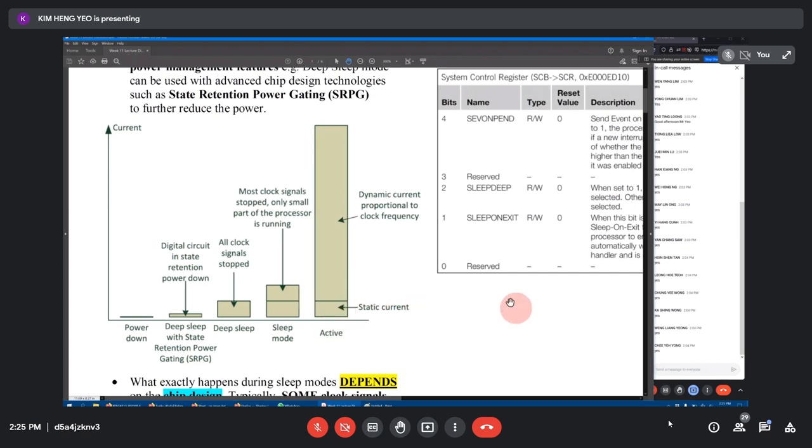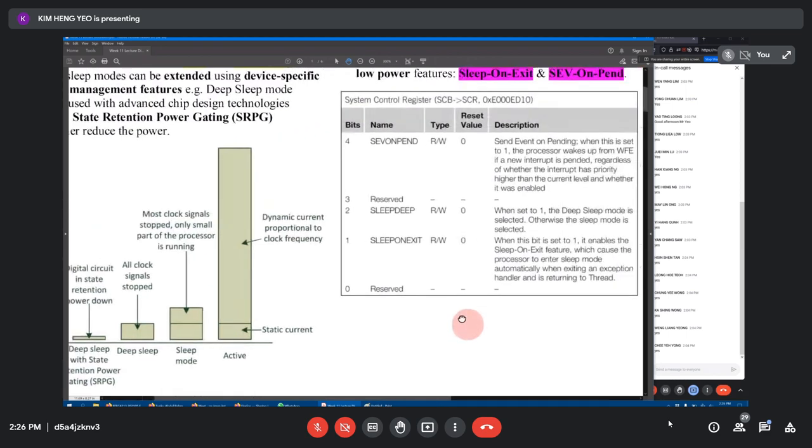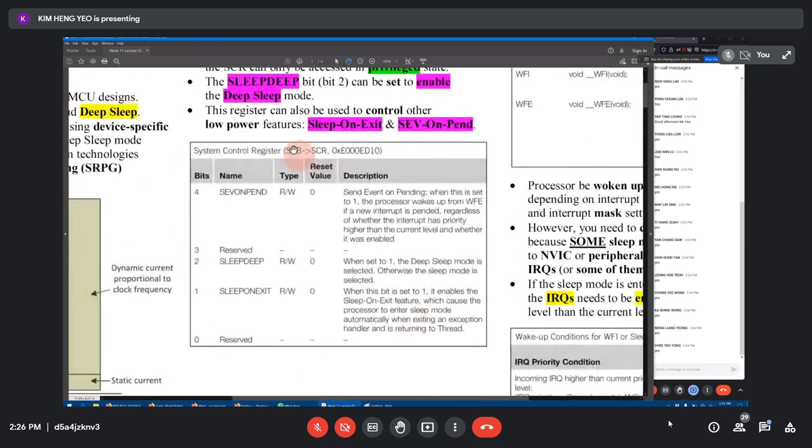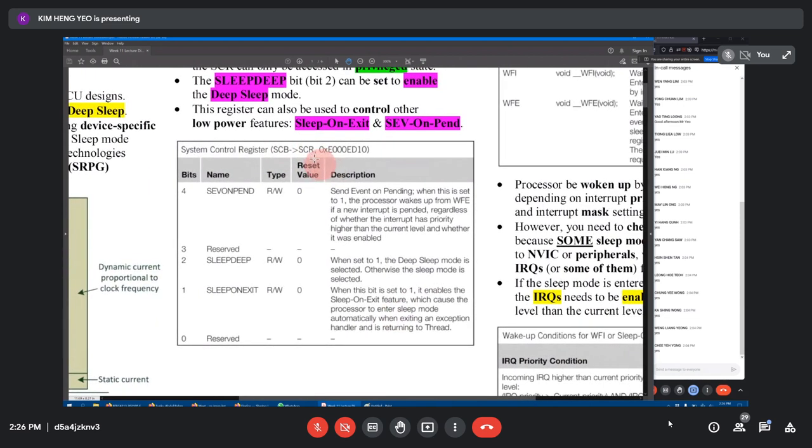Now, let's look at the WFE and the WFI instruction. Before that, this is the system control block SCR register. You have seen this register before. It has three bits that are of importance to us. The rest are not used. So we have the sleep deep bit.